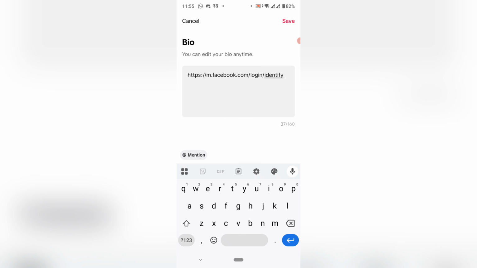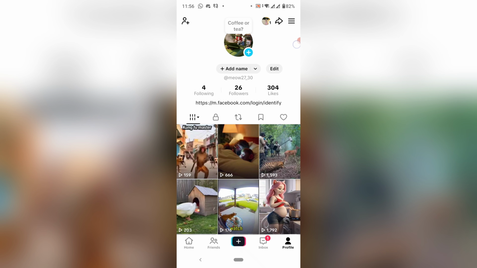Then tap Save. Once saved, the link will appear on your profile for visitors to view or tap. This depends on your account's eligibility. That's it. You've learned how to add a link to your TikTok bio. You also know why link options may differ between accounts.